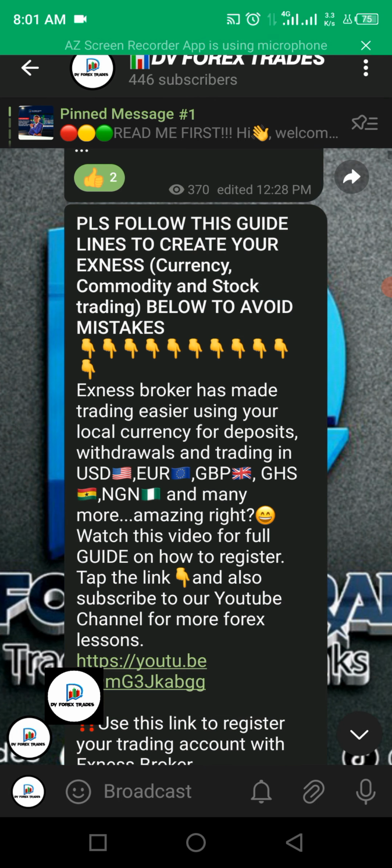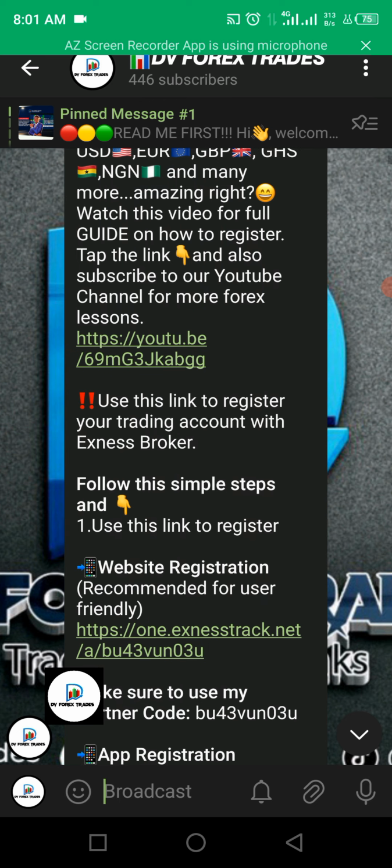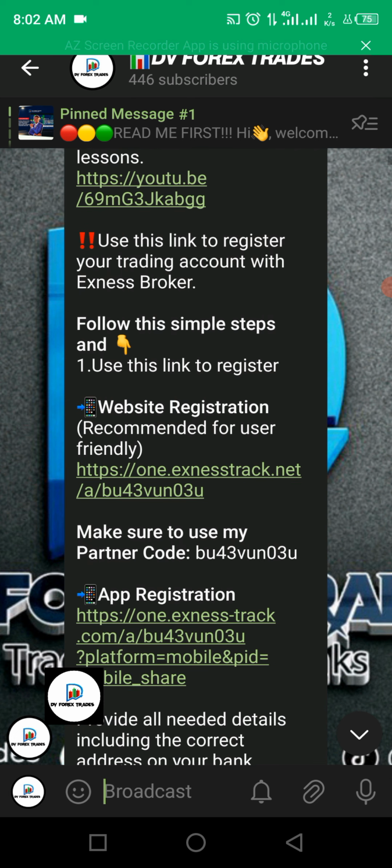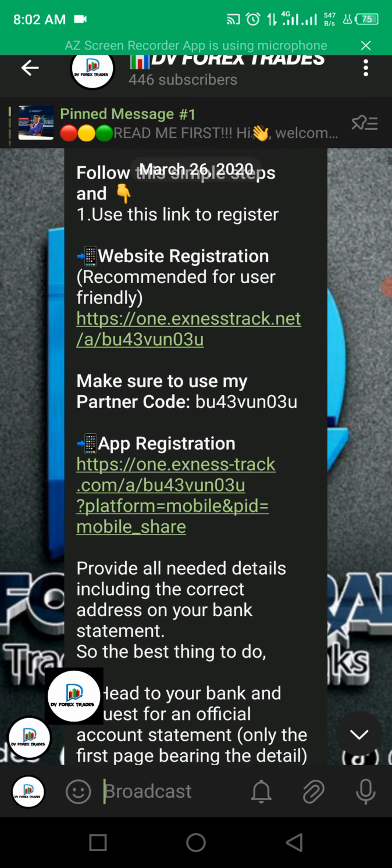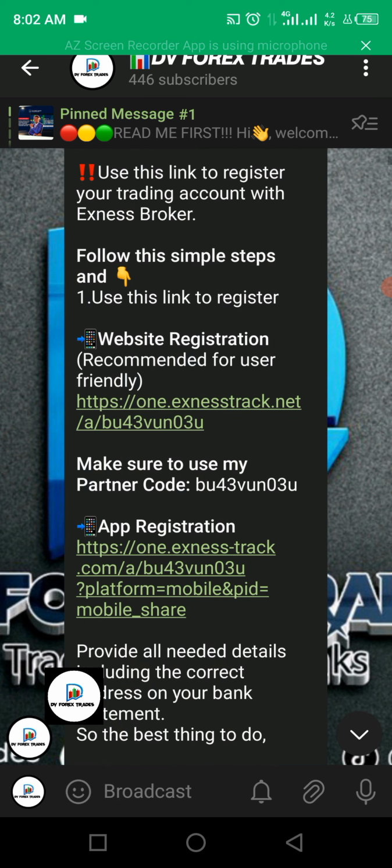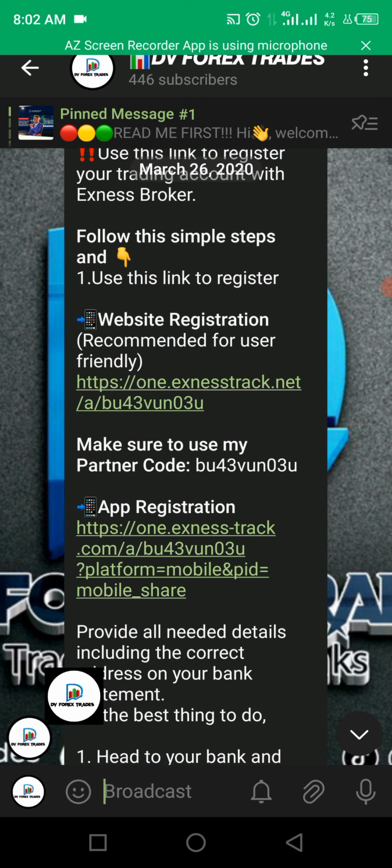Okay, so follow these guidelines to create your Exness currency commodity account. So when you follow closely, use this link to register your trading account with Exness broker. Okay, so I recommend you use the website version for user friendliness. Okay, it's very easy to use compared to the app. But if you are a fan of the app, then you must use the app registration link, which is this one. And the first one is the web registration link. So when you click the website registration link, it's going to direct you to this page.